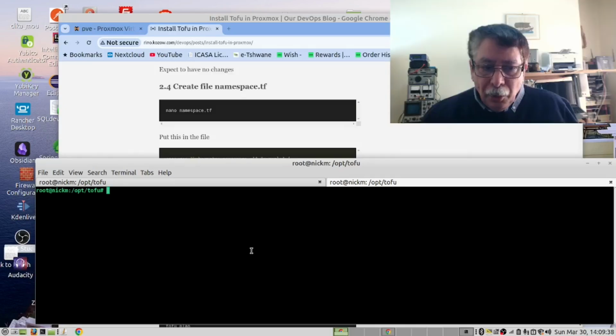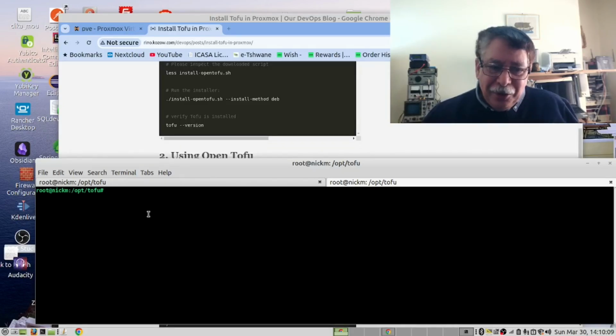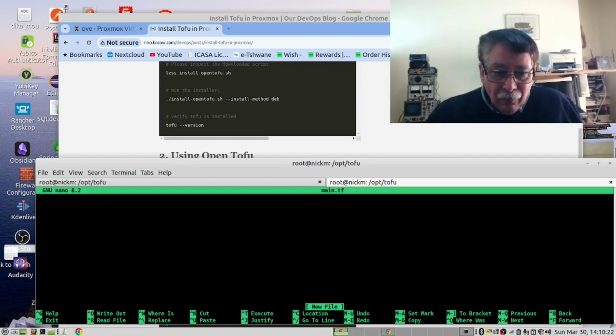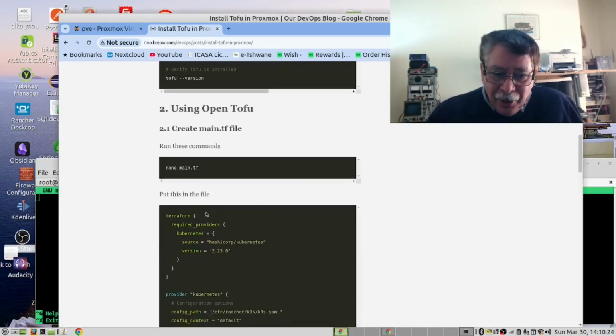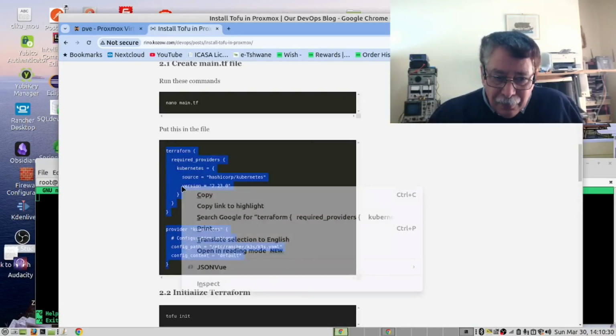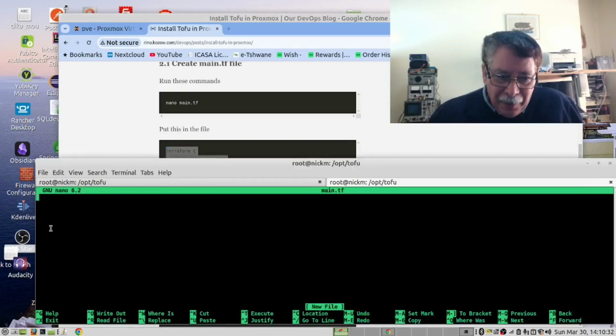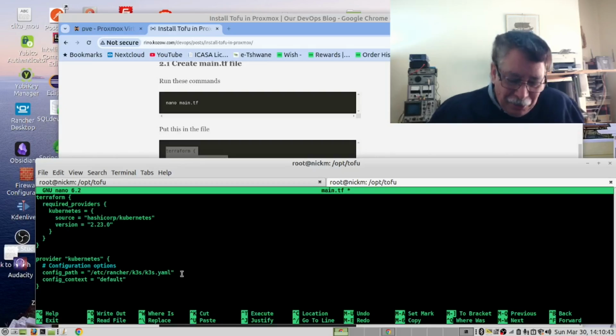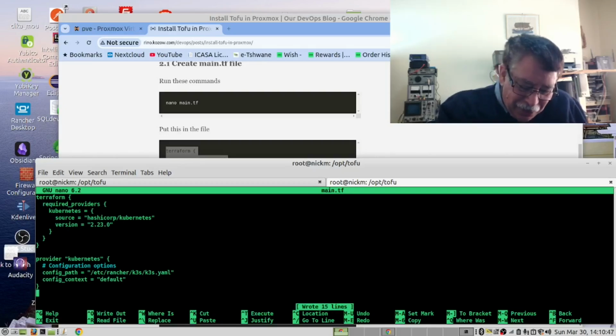And it is. We are now going to demonstrate the tofu commands, which are similar to Terraform commands. We first need to create a file called main.tf. And go to the instructions and copy this whole thing here. Copy, paste. Control S to save, Control X to exit.